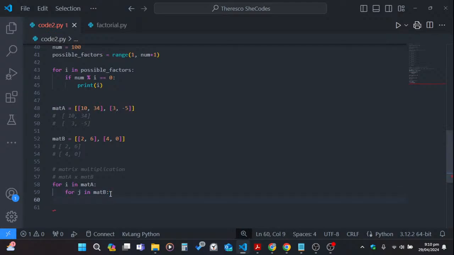This is going to be a little bit complicated, but it's okay. So we need to take 10 and 34, and multiply it with what? 2 and 4. So what's the position of 2? It's 1. And what's the position of 4? Sorry, the position of 4 is also 1, but in the second row.